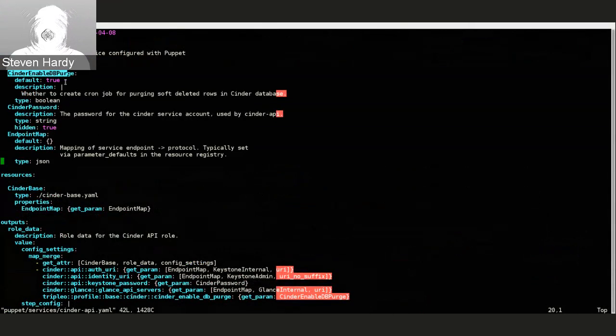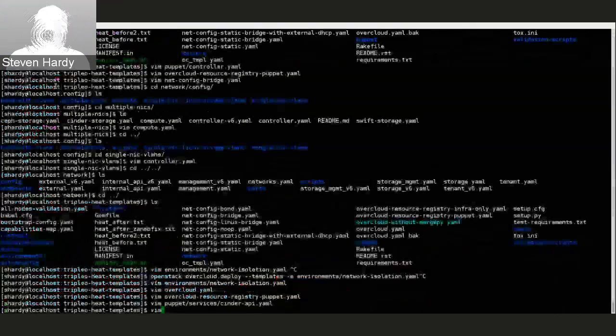So these will basically be passed in via parameter defaults. Typically, that's going to be formatted via having an environment file. So the passwords are automatically generated by TripleO client. And let's say you wanted to enable Cinder DB purge, or okay, it's enabled by default. Let's say we want to disable it. You'd create an environment file.